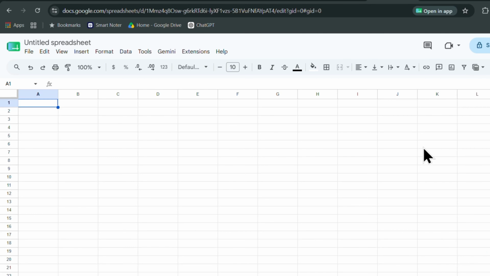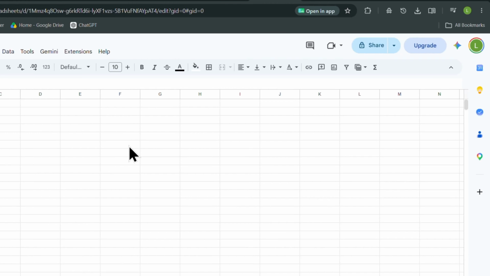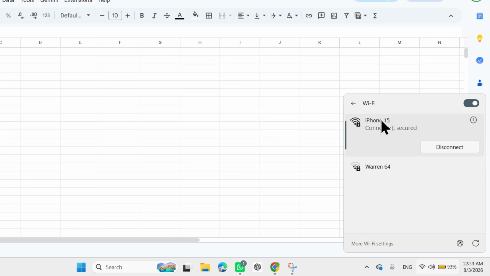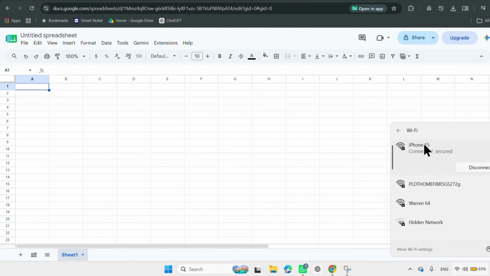Now, if you're still seeing old data, you can try to refresh the spreadsheet. You can check your internet connection. You can sign out of your Google account and sign back in. You can update Google Sheets app or your web browser to the latest version, then see if that works.